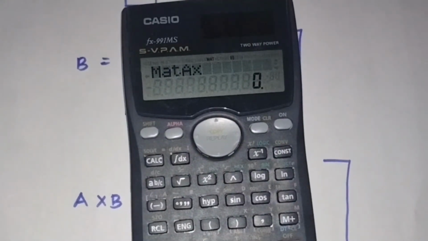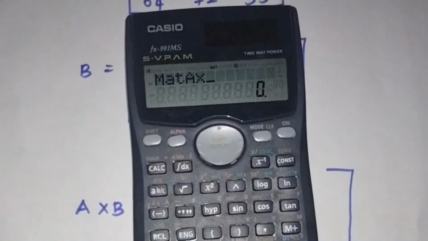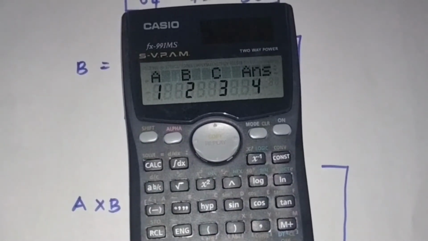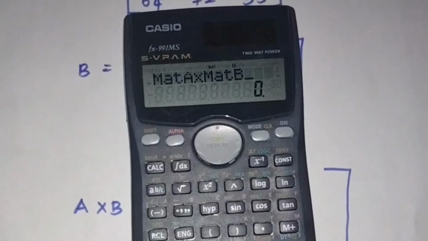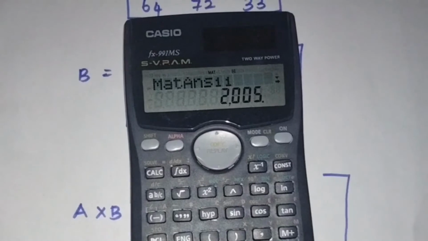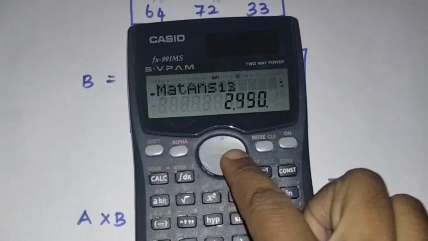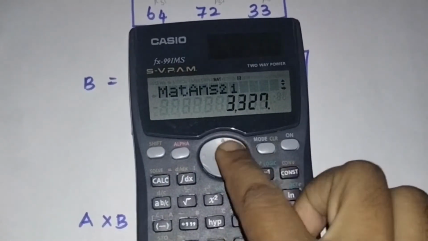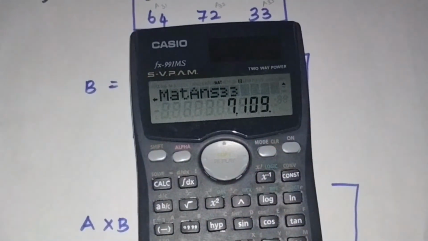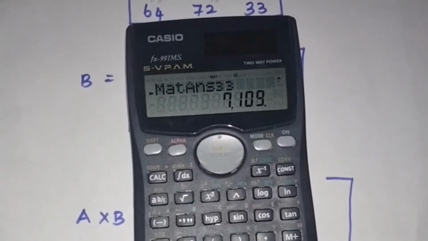Again we want to insert the matrix B, so again you press shift 4. After that matrix 3, and we insert the B matrix, right? So enter 2. After that you will get the result. Here the answer is 1 1 is 2005 and 1 2 is 2930, 1 3 is 2450, then 2 1, 3 2 and the remaining entries. So we get the result of the matrix multiplication. You just write the answer.